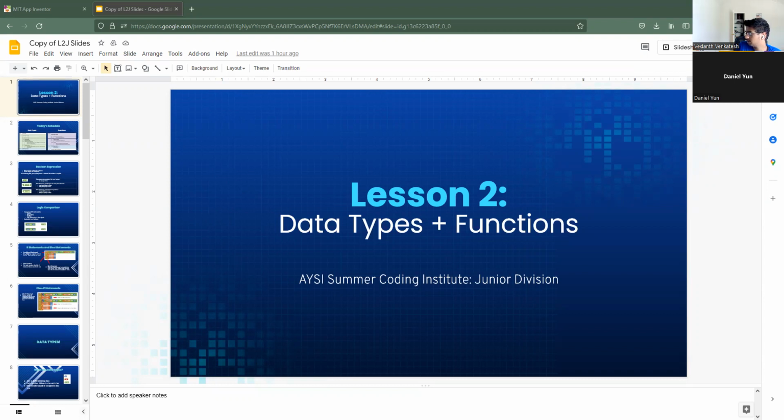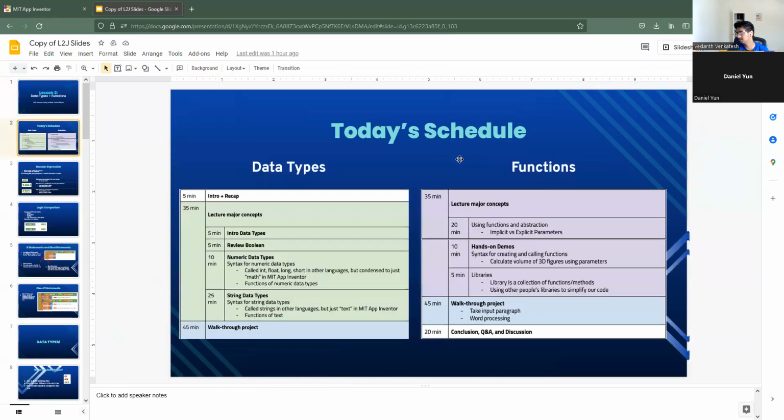First off, let's go over what we reviewed last time. Last time we went into the basics of MIT App Inventor: the math operations, screen setup, and we also created a simple calculator app. This lesson, we're going to focus on the basics of programming that are almost the same for popular programming languages. More specifically, it will be data types and functions.